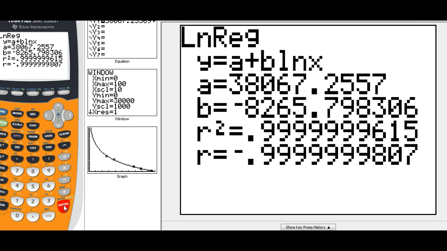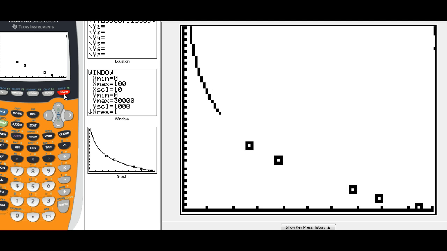And there it is, y equals a plus b natural log x, where a is 38,067.2557, b is negative 8265.798. And look at our r squared. Again, the r squared is even better, really close to 1, so that's what we're trying to find. That means this should match up really nice. If I hit graph, look at how nice that matches up. It almost hits every point. So that seems to match up with the data we've got pretty nicely.